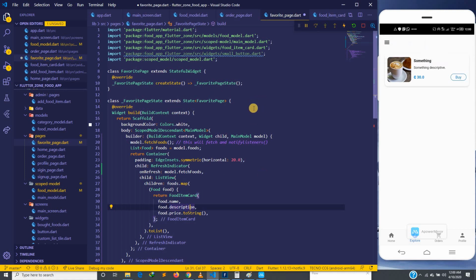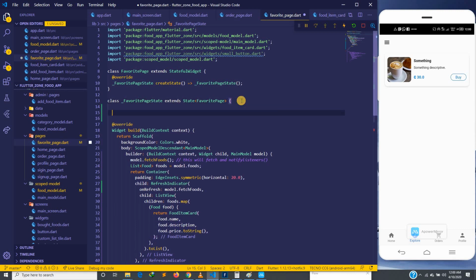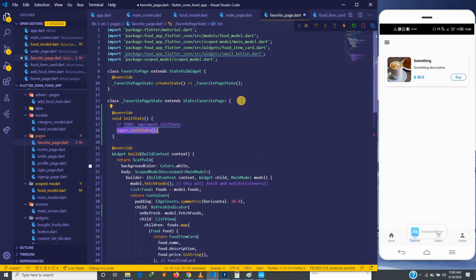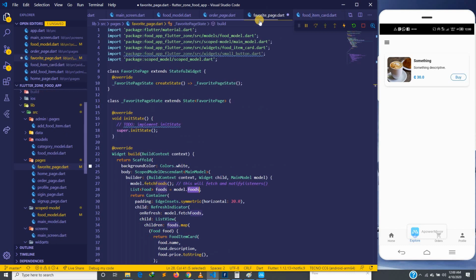In case you want to break out of that loop, you can do one thing. You can decide to use any state here. When you use any state here, then you can choose to pass this method, model.foods, to this page, and then you use it. Let me show you what I'm trying to explain.